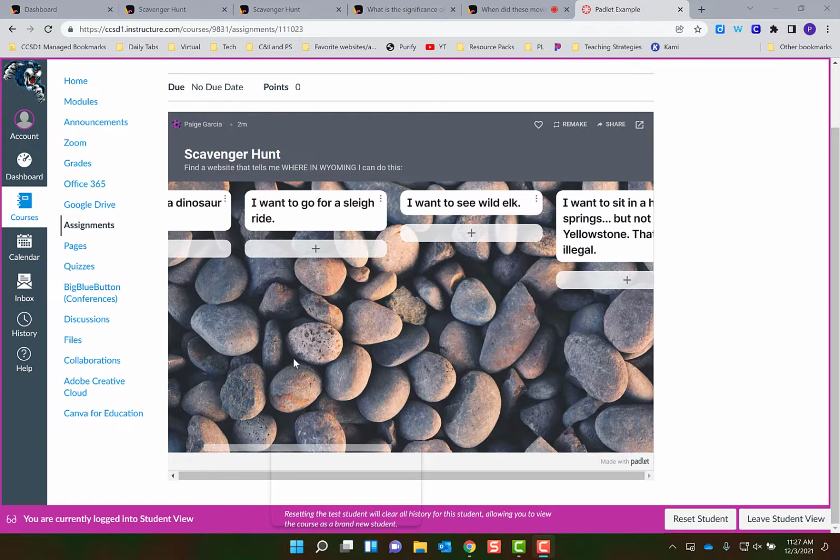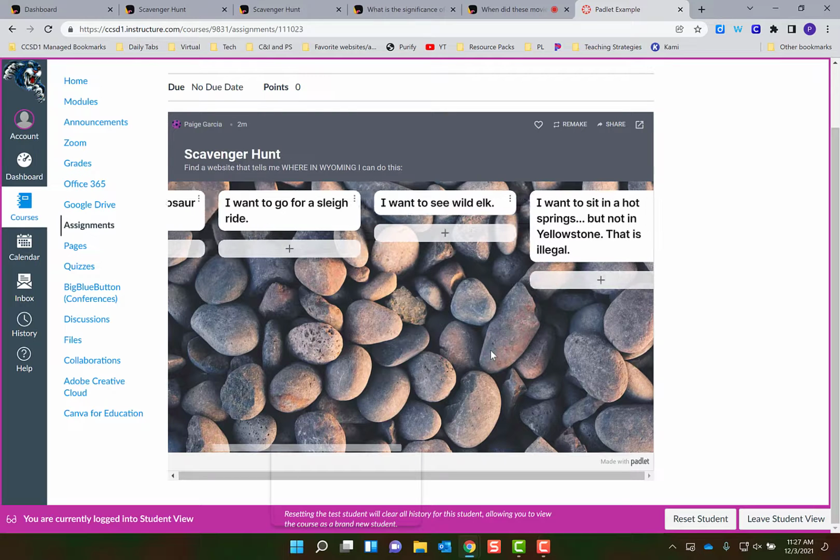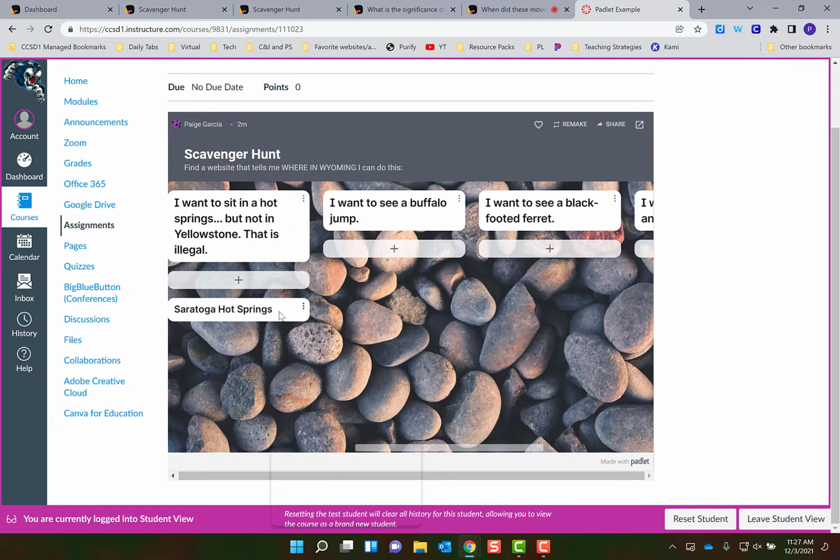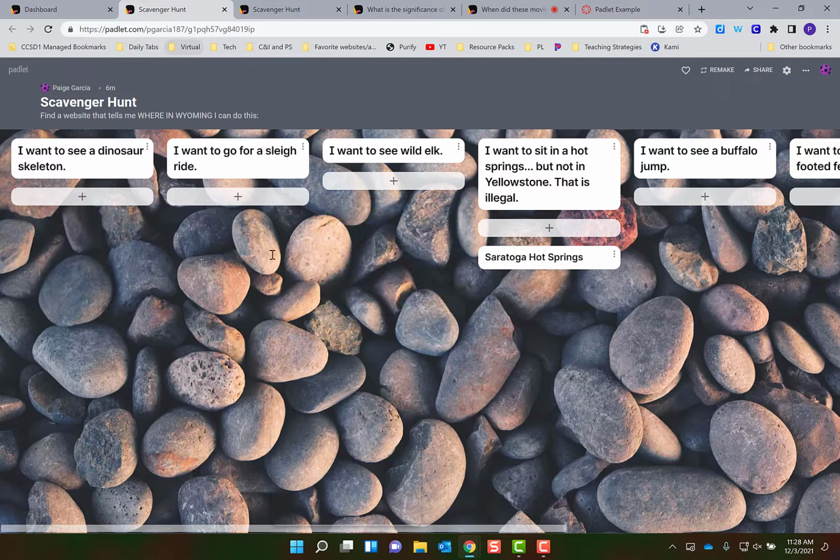So I'm in the student view, and let's say I want to add to this one. I could just come right here and hit publish, and then it gets put in right there. And all your students could do this, and then it would be right there in Canvas. They don't have to leave Canvas. Now when I go back to this scavenger hunt, it's already put in there, so it transfers over to your Padlet that's in the web version.